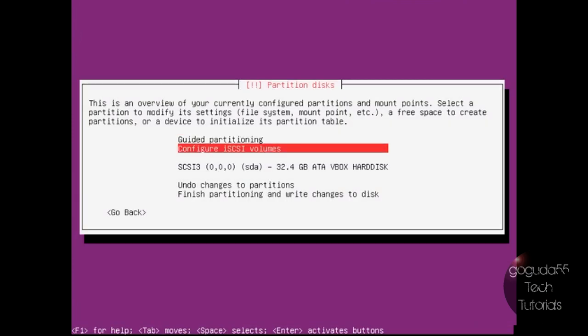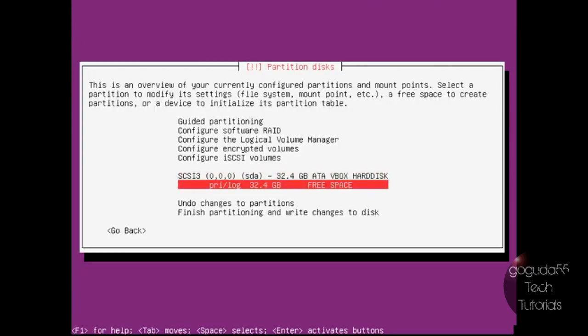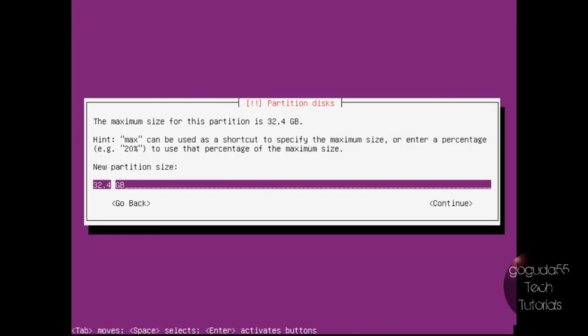So I'm just going to select manual. I'm going to select my hard drive, and I need to create a new empty partition table. Okay, it has created the free space, so I'm going to select the free space and create a new partition. I'm going to create the swap partition first so we can use the remaining space for the root partition. I'm going to make my swap partition 2 gigabytes.